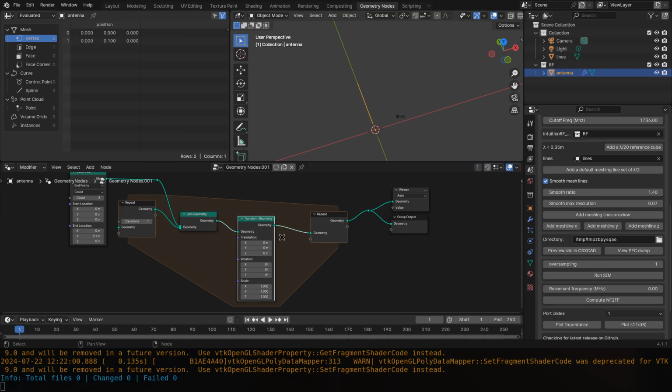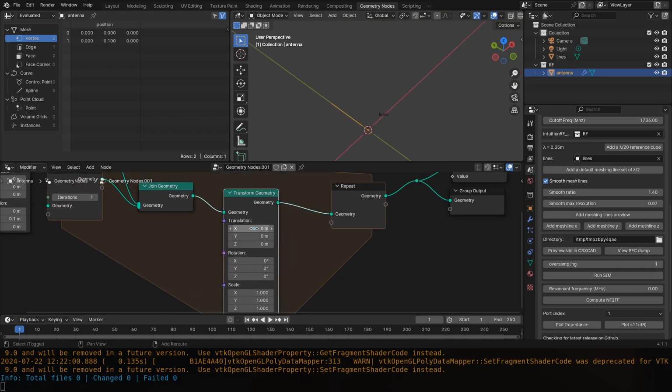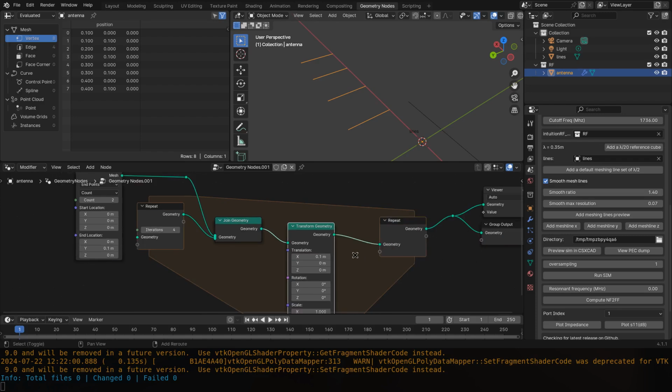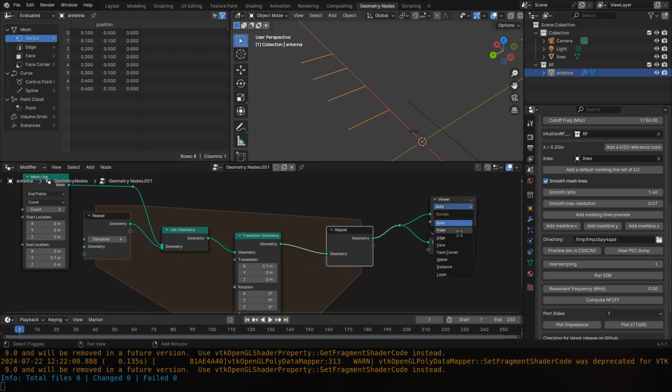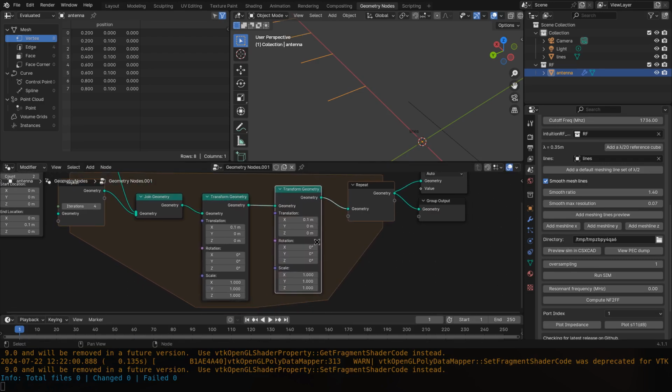Okay, so let's start with making multiple segments on the x-axis. So translate on x, we are going to go 0.1 meter, and we are going to add some iterations to see what's happening. So as you can see now, all the elements have the same size, which is not what we want to do. So we are going to add a second transform and then scale them down on the y-axis.